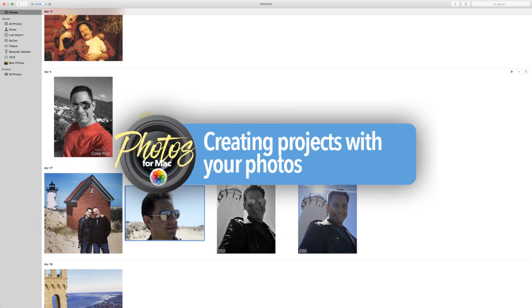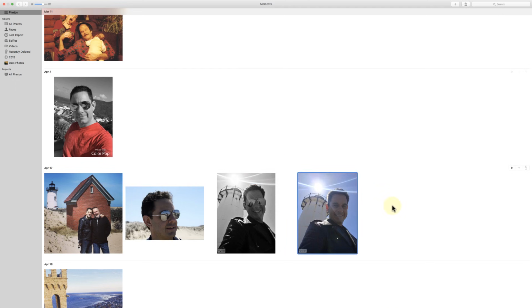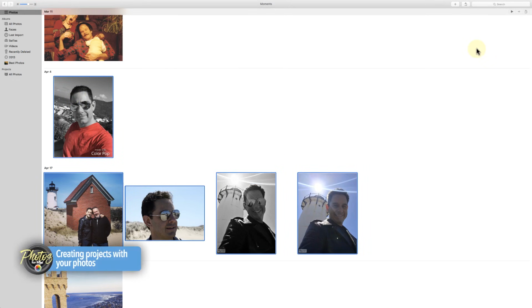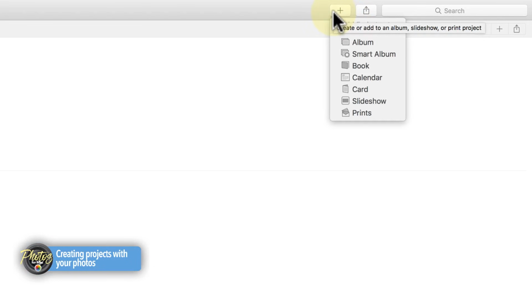Now, these are really cool, so you can make several different types of projects. And I'm just going to highlight a bunch of photos so I can show you here what's available. At the top right corner of photos, you have this plus symbol. Okay, so I'm going to click on that, and here are the things. So this is another way that you can create an album or smart album. I tend to prefer the other method I showed you. But you can also create physical items like a book, a calendar, card. You can also have your photos printed, or you can create a slideshow. We're going over all of those today, so buckle up.